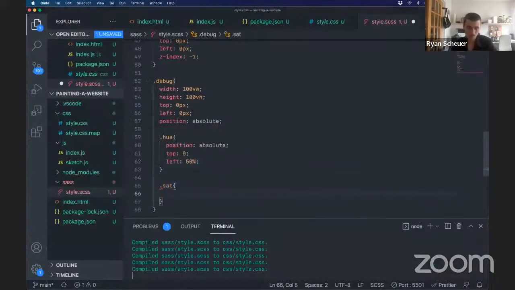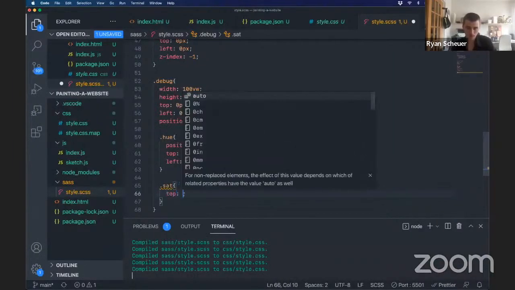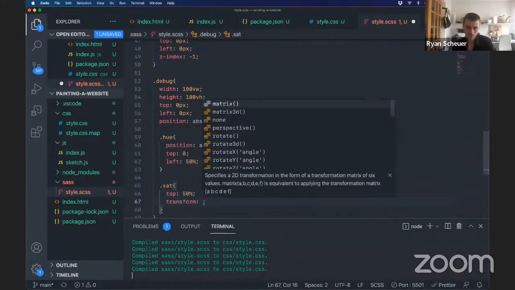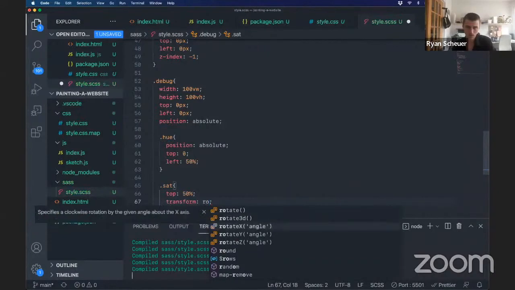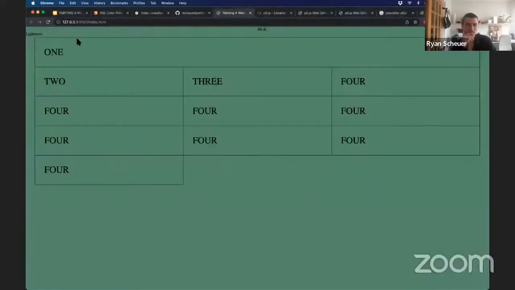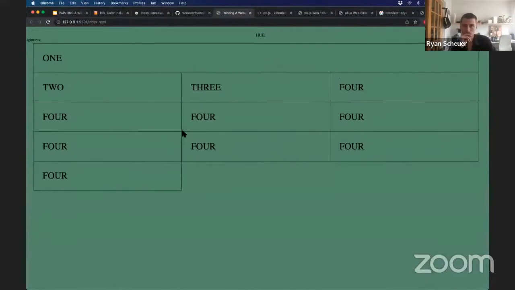Top percent, transform, rotate 20 degrees. No, I don't know why I said 20, 90 degrees. Awesome. I have no idea where that went.